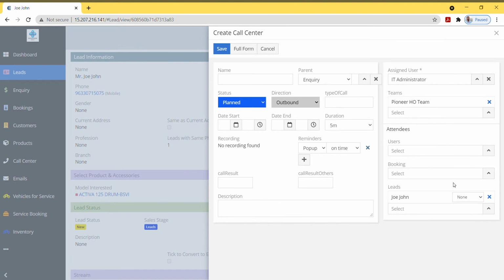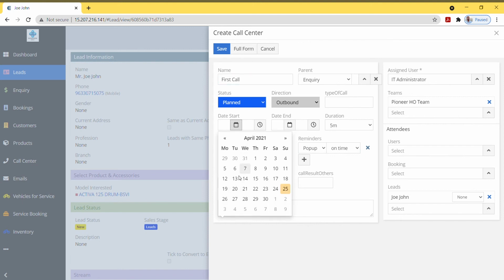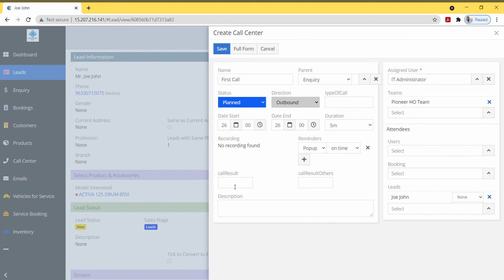Once we schedule a call, we'll be led to this call creation form. You can enter the name for your call, for example, a first call. You can provide a date sometime in the future when you want to make a call. Provide a date and give a time, and we have an option to provide reminders over here.